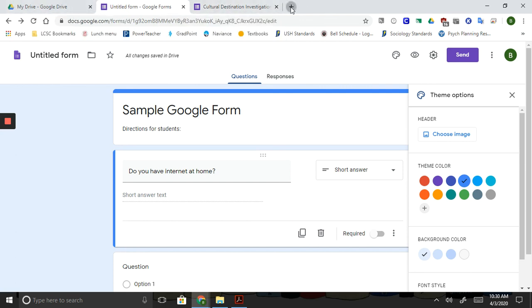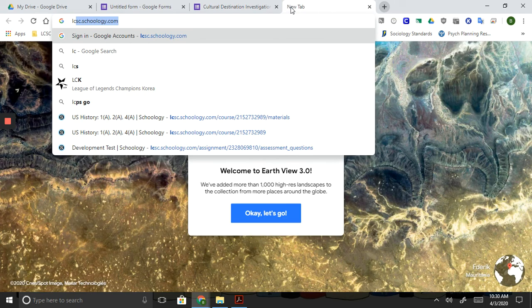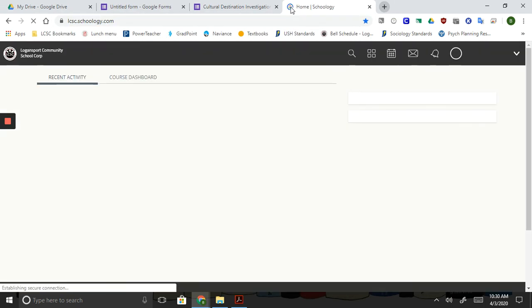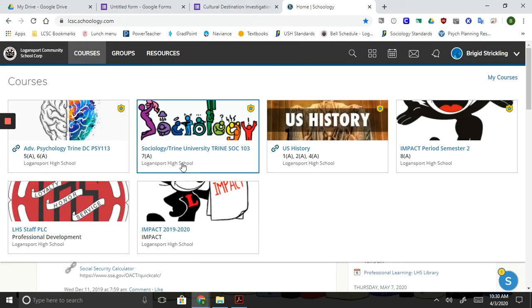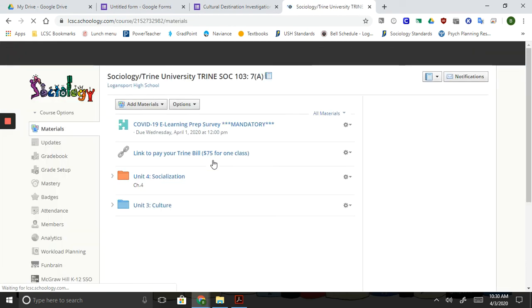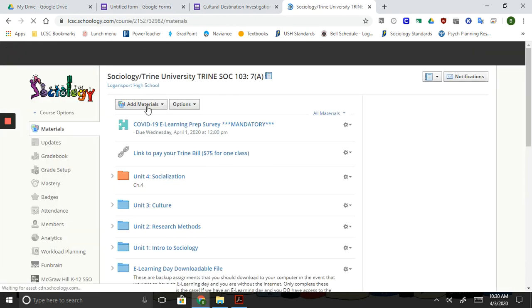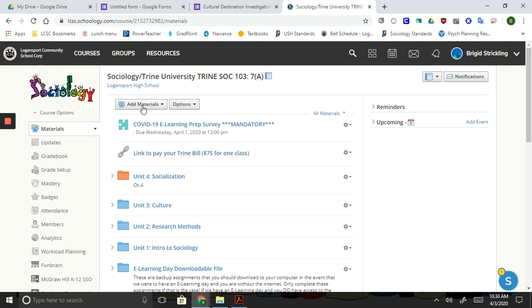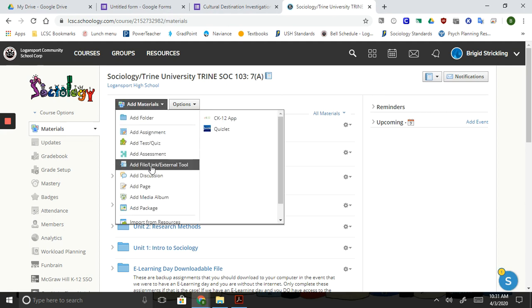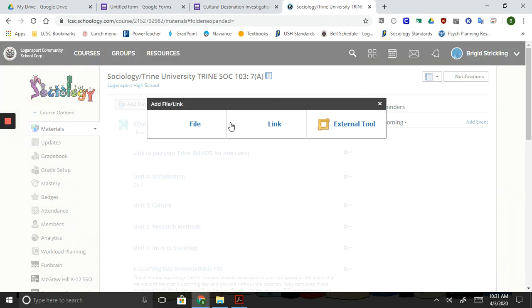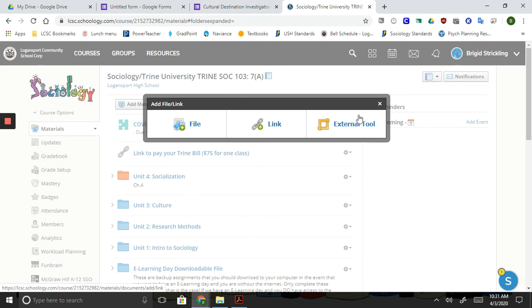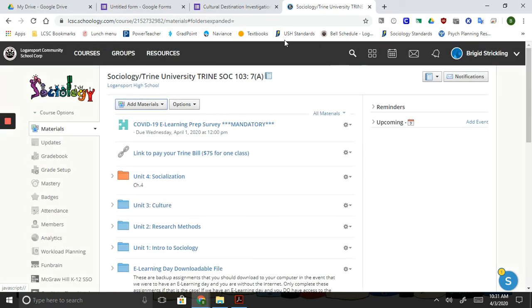Let me see if I can pull up my Schoology, which again, if you copy that link and then go into your course, you can, just like you would with anything else, go to add materials, add the file link, post it in there, and then share, and kids can see it.